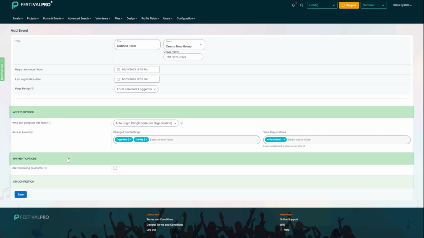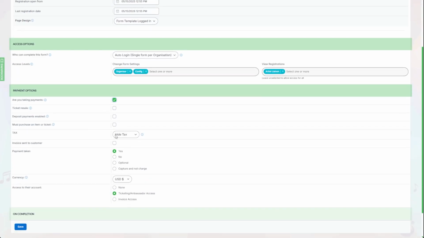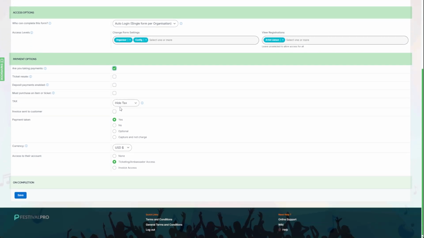Under payment options, if you're taking payments on the form, you can check this box, and this will give you a lot of options relating to your sales. So if you're doing tickets on the form and you wish them to be able to resell their ticket through our fan-to-fan reselling module, you can tick this. If you're going to have deposit tickets, you can click this one. Must purchase an item or ticket will force them to make a purchase through the form. They won't be able to complete the form without having selected something to buy.